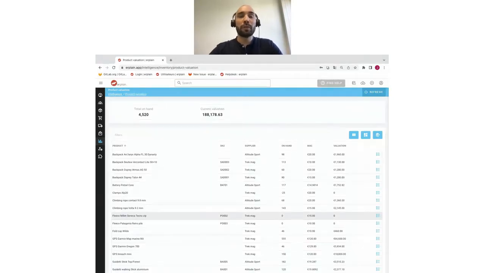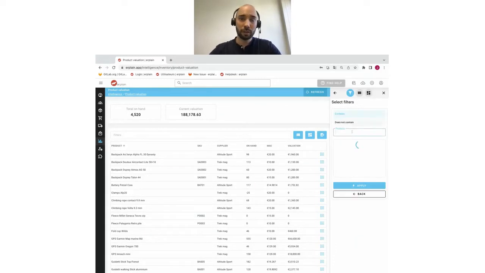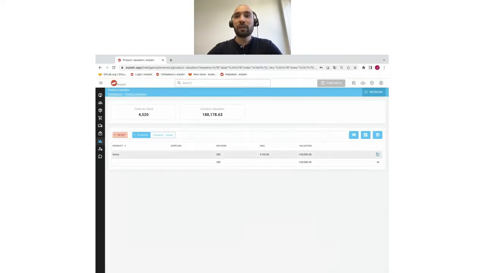From this report, we can, of course, track the valuation of our inventory. We'll get to that later, but we can also check the history of the moving average cost of any products. So let's find our products. We're going to use a filter to do so. Here we apply, and here is our product. And we are going to use this side button right here, history.